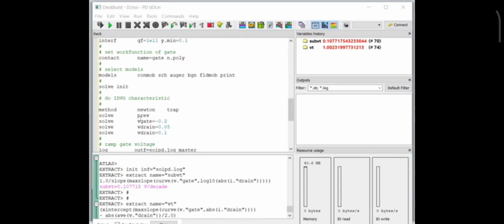You can see that in the code I have defined the solve statement. First I have given the gate voltage minus 0.2 volt. After that the drain voltage 0.05 and 0.1 volt. Before that I have mentioned the method statement Newton and trap.